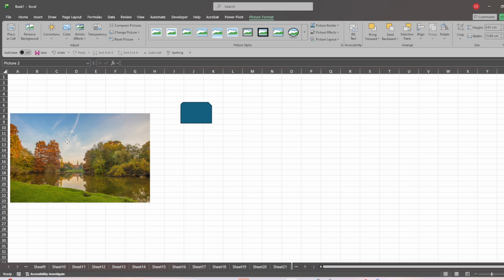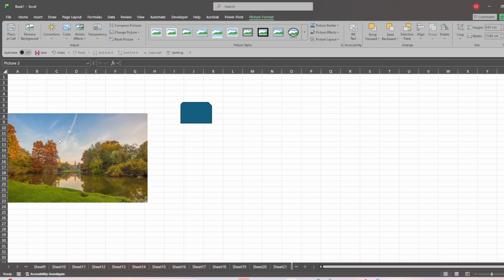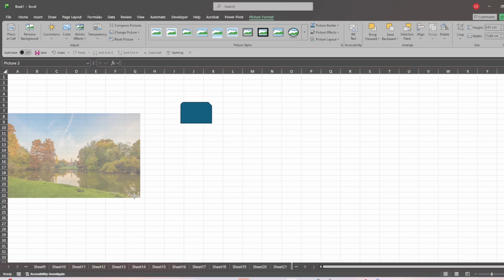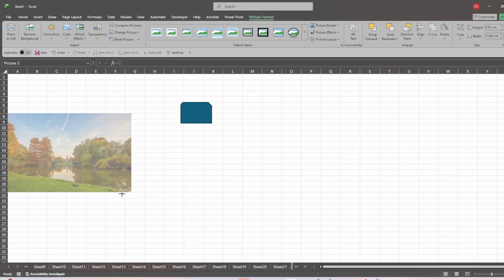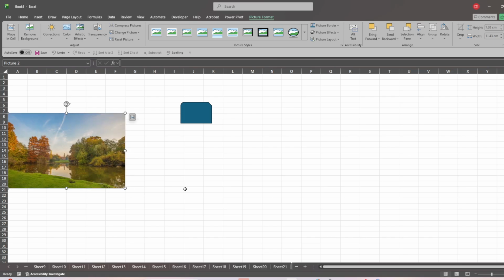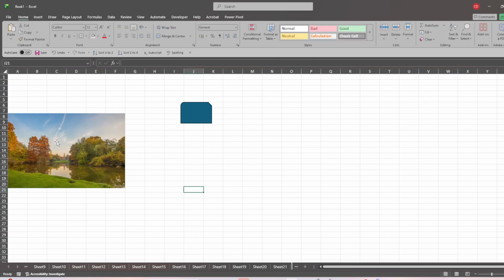A helpful tip here is that Snap to Grid works best when you're trying to keep objects aligned with cells and maintain a structured layout. If your worksheet contains multiple visual elements, turning this on can make everything look much more intentional and easier to read. There's also another option you should know about called Snap to Shape.